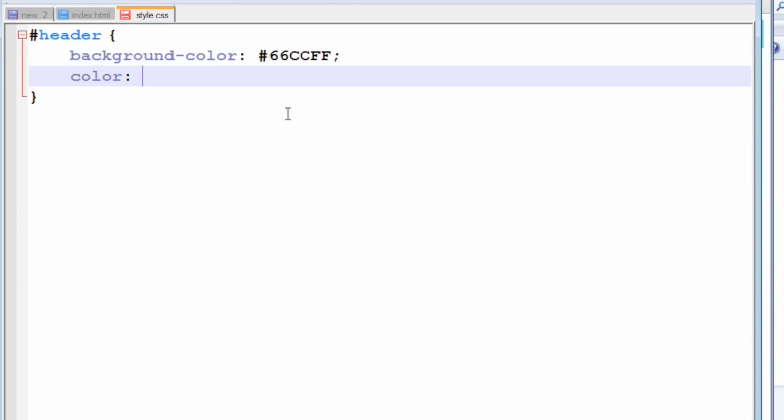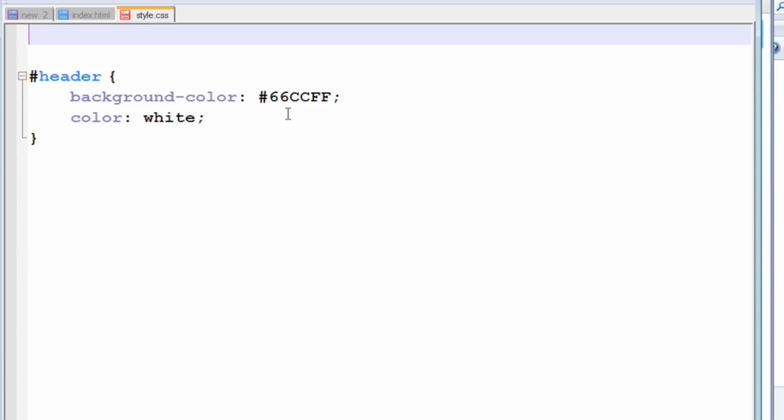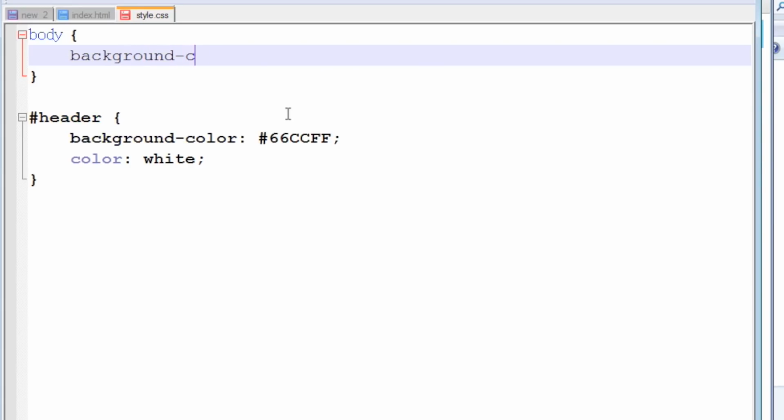We do that by saying color, colon, and we can just type the word white. Then each line must end in a semicolon. I mentioned that I wanted the background of the whole page to be grey. You can target the whole page by targeting the body tag. You don't need a hash, just the word body. And we can set the background color.